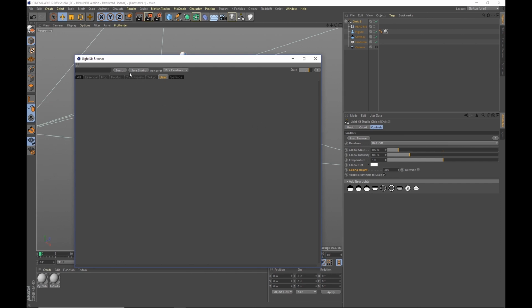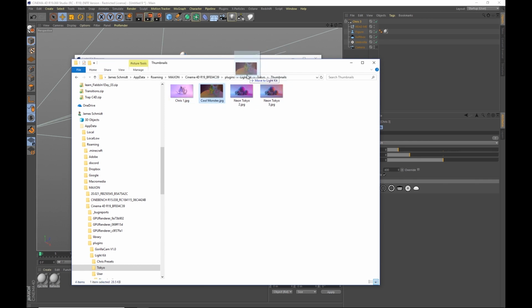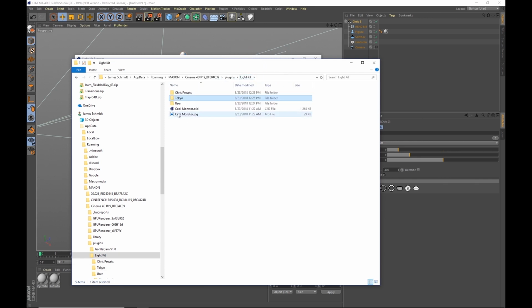Now, keep in mind, every time you save a new one, it's going to save into the user folder. If you make a new one and let's say you want to drop it into, for me, my Chris presets folder, make sure that you would pop this open. And let's say I'm in my Tokyo folder and I want to copy Cool Monster in. I'd have to make sure to grab my Cool Monster and drop it. And let's even just do it. I'm going to grab my Cool Monster. I'm going to drop it into the LightKit folder, and I have to go into my thumbnails and grab my Cool Monster and drop it into my LightKit folder. And now you see these are both in here.